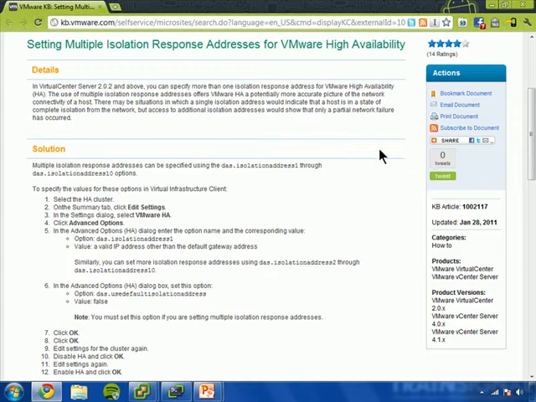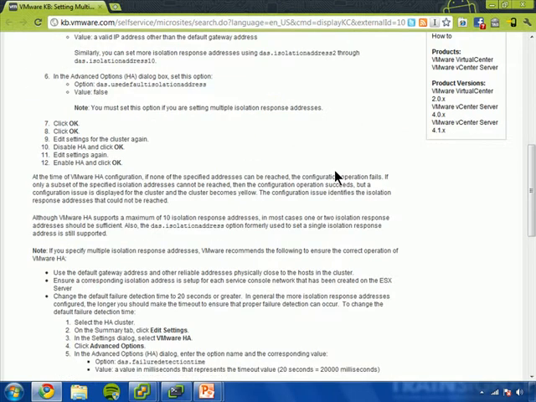So this article explains what they are and how they work. You're basically giving the option for the HA service to check multiple IP addresses, so that if one of them fails, we'll check the next one. And if that fails and there are no more isolation addresses to check, then it will go ahead and do a vMotion. Otherwise, it'll keep checking and going through those until it finds one that is successful, and that allows you to have a more flexible HA environment.